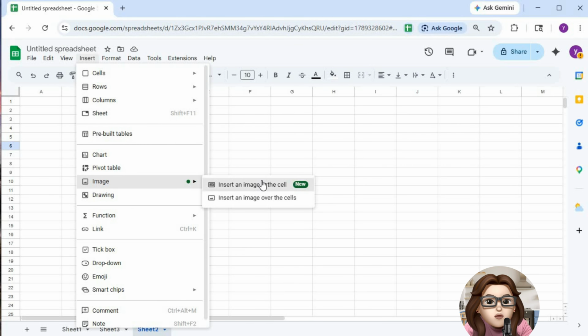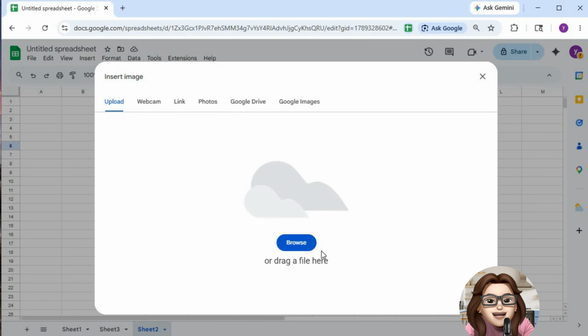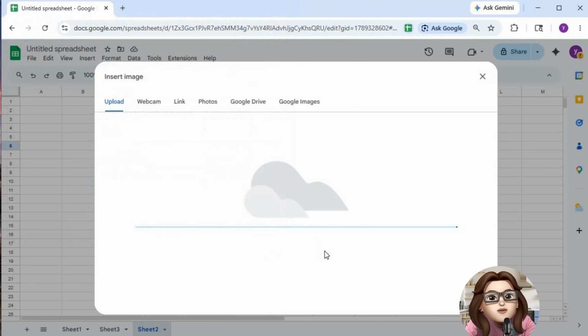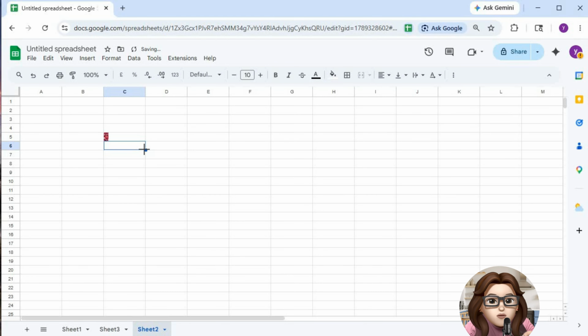This is the best method when you want different images in each row, like product photos or profiles. If you want to reuse the same image quickly, click on the cell with the image, then drag the fill handle across or down. This duplicates the image into multiple cells instantly.